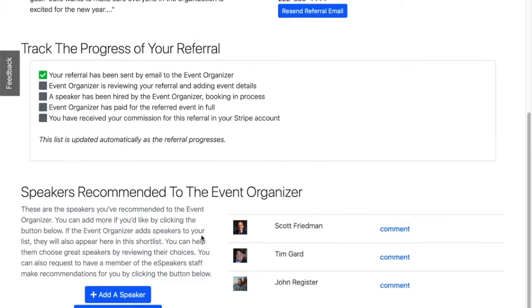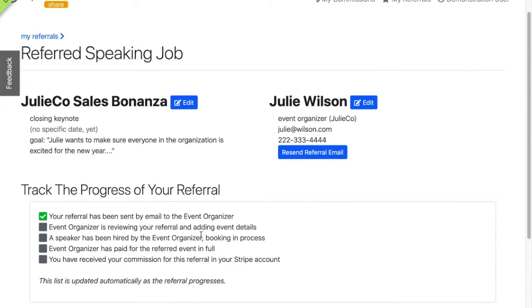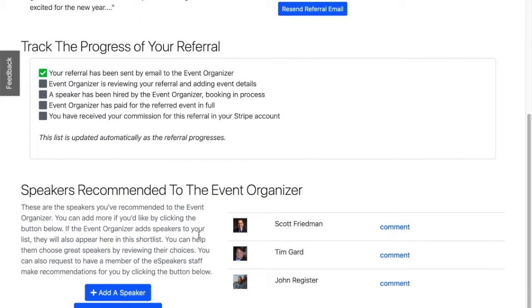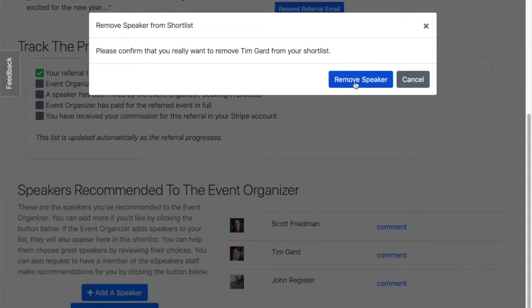Once you do this now, you can go back in and actually add and remove speakers from your recommendation even after you've sent it, because the recipient's going to have a landing screen where this would be updated in real time. And so I might say, well, you know what? Tim may not be a great fit for these guys, and I'll take Tim off the list.